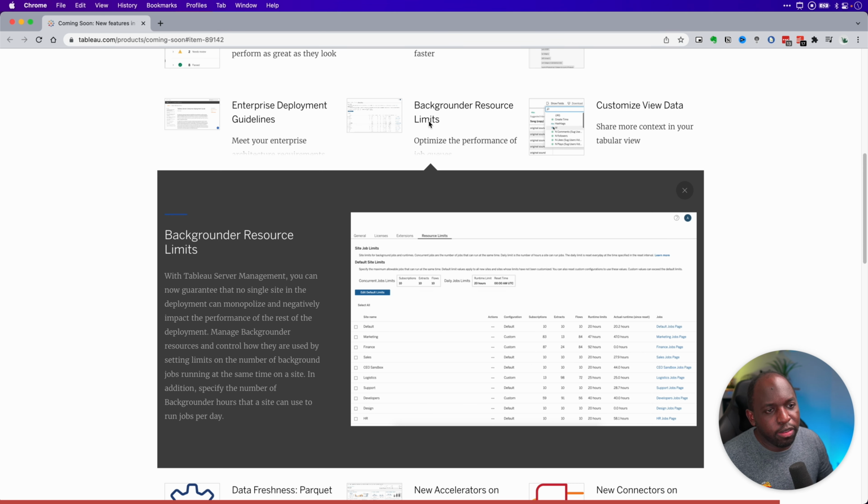So that would be a really nice feature for admins and people who use server on premise. For Tableau Online, this isn't a problem because you don't need to manage this. So if you're a Tableau Online user, this is non-consequential, but if you're a Tableau Server user, this is going to be great.